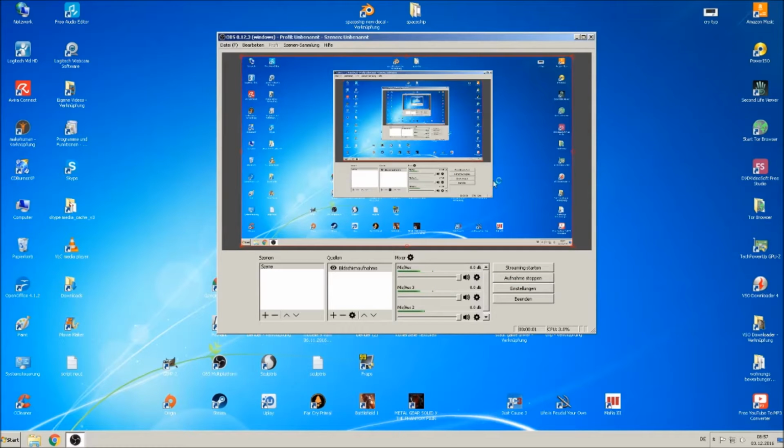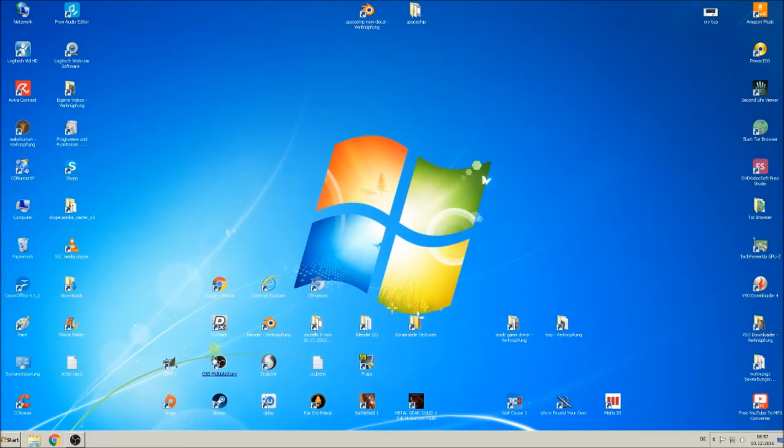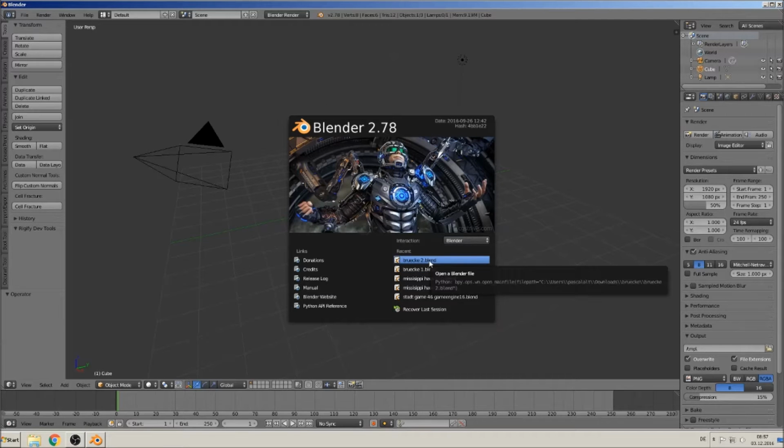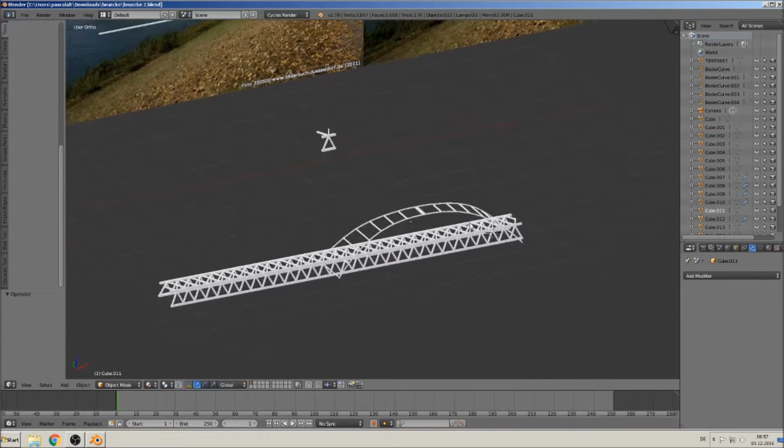Hi, welcome back to the new tutorial, part 2 of building a bridge. We go to our last project and open that. That was the bridge.